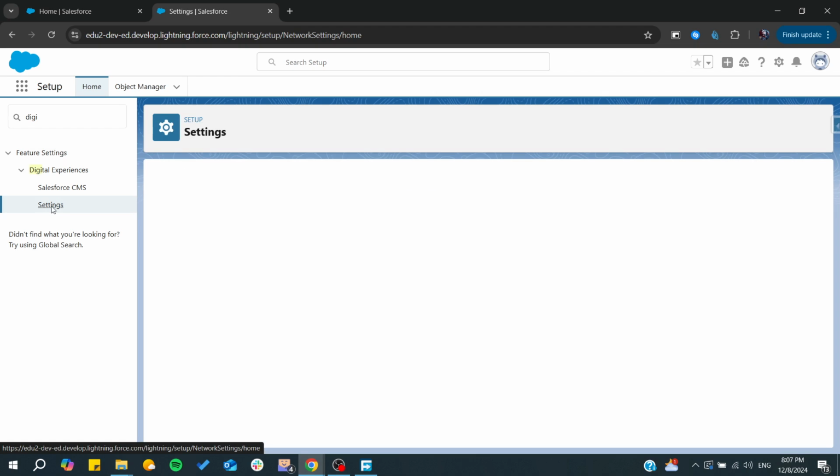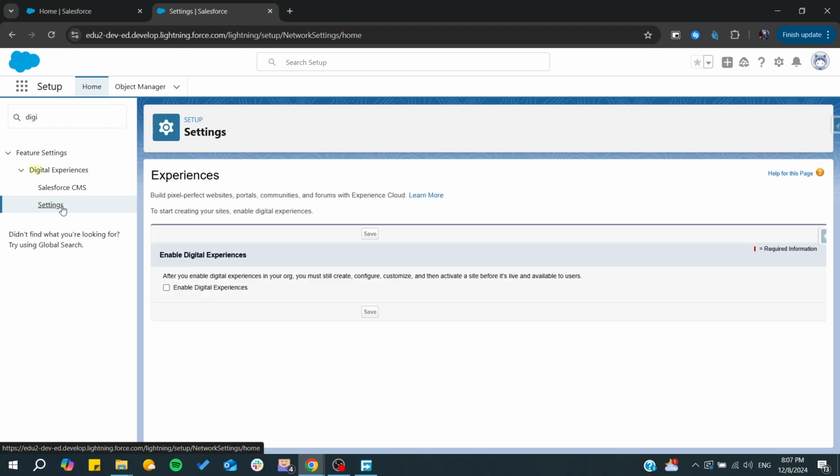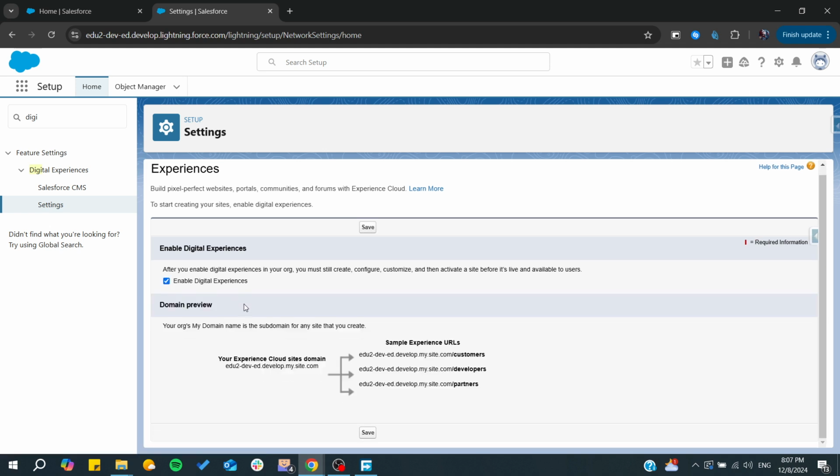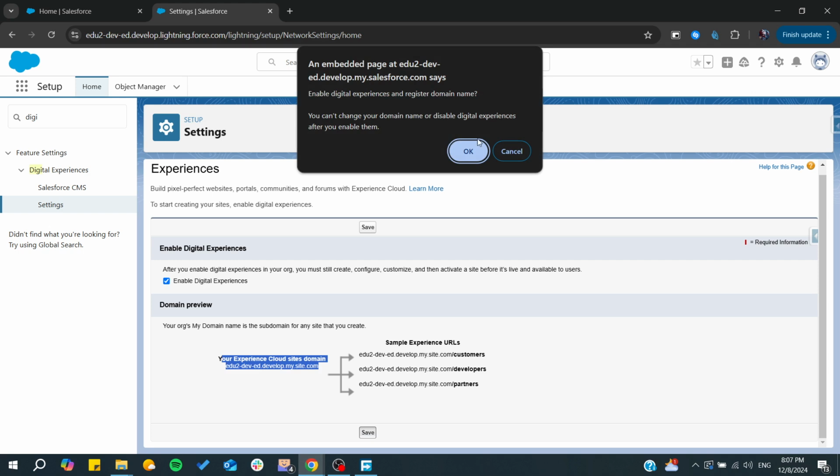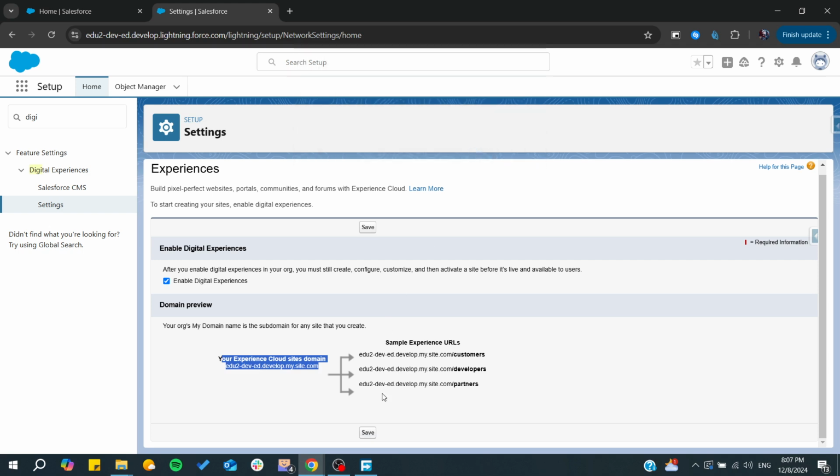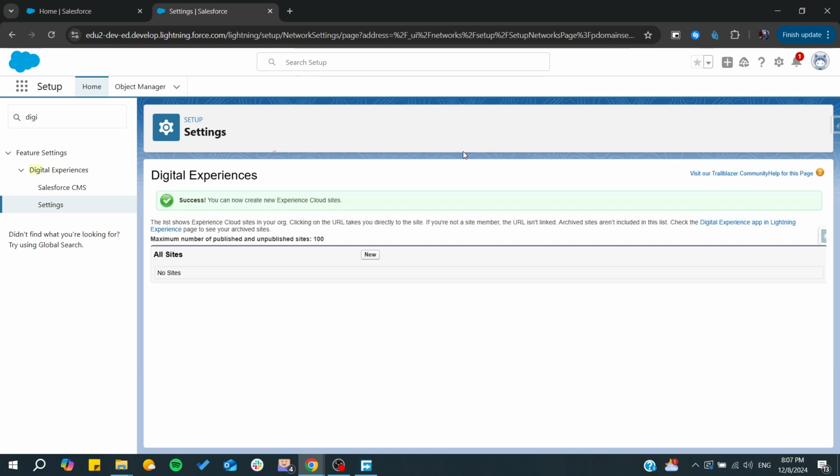We go to settings and after that we need to enable digital experience, and now we need to enter the domain name. So basically, if you have other domain names, you can choose from them. And I'm just going to click on save and click on OK. And now that you have enabled your digital experience, you will be able.